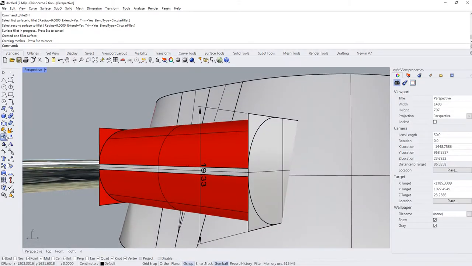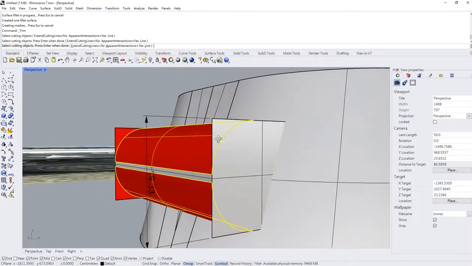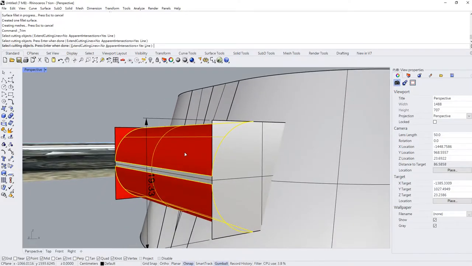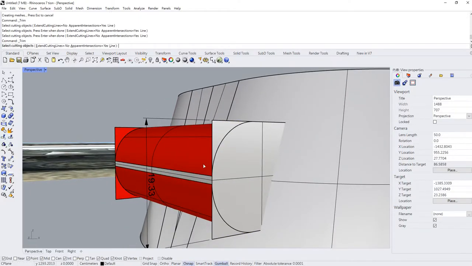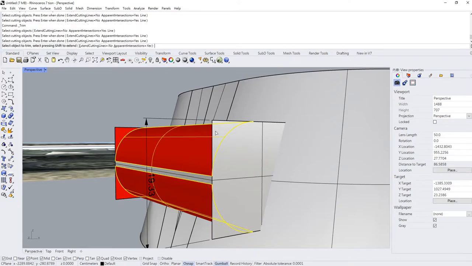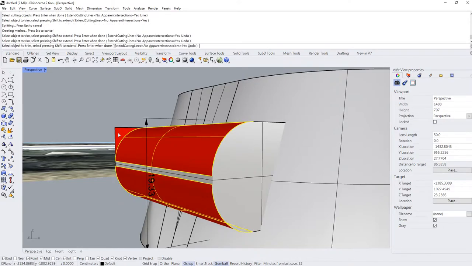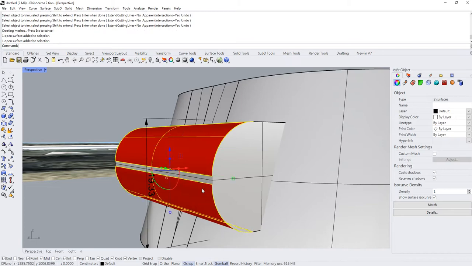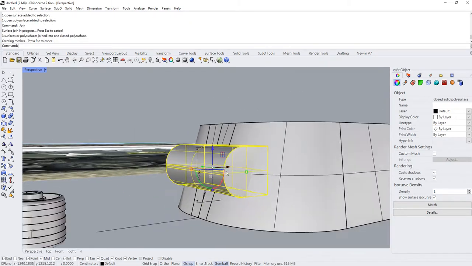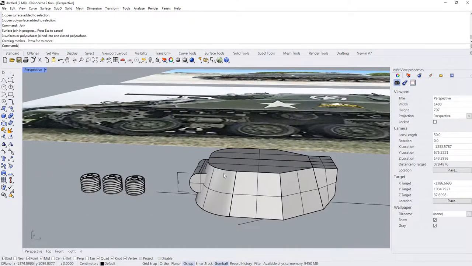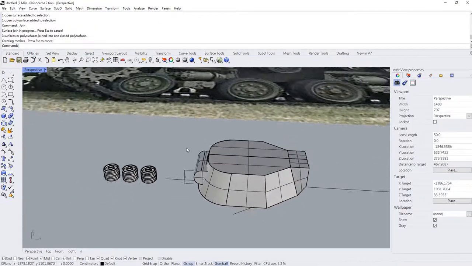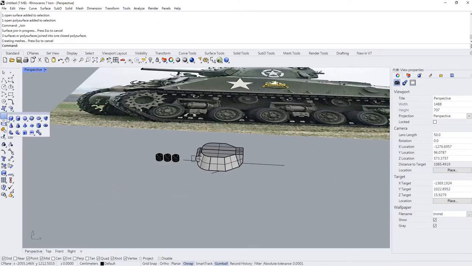Let's use trim to trim the remaining area. Select the trim first, choosing the surface second, press enter, delete, delete, delete, delete. So now let's select all of them, press Ctrl J for join. So now we have the joint. Finally, about the canal, that's using cylinder.